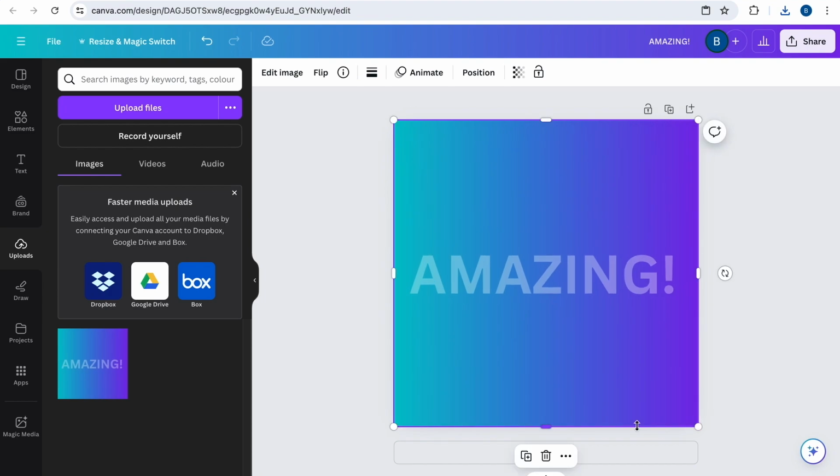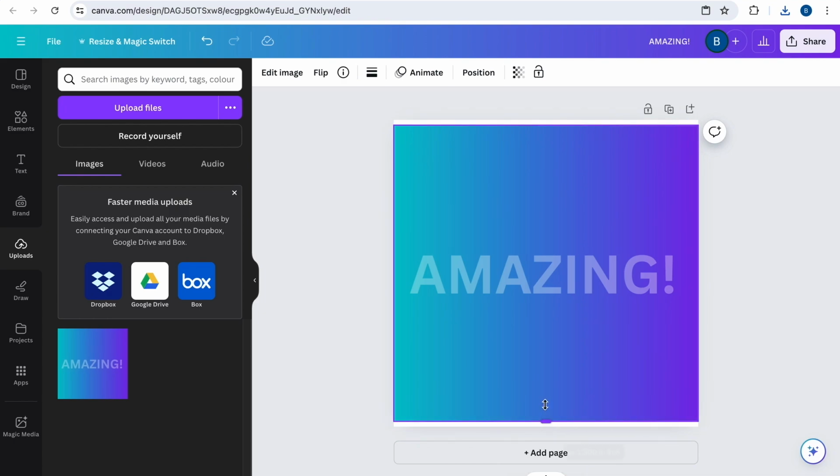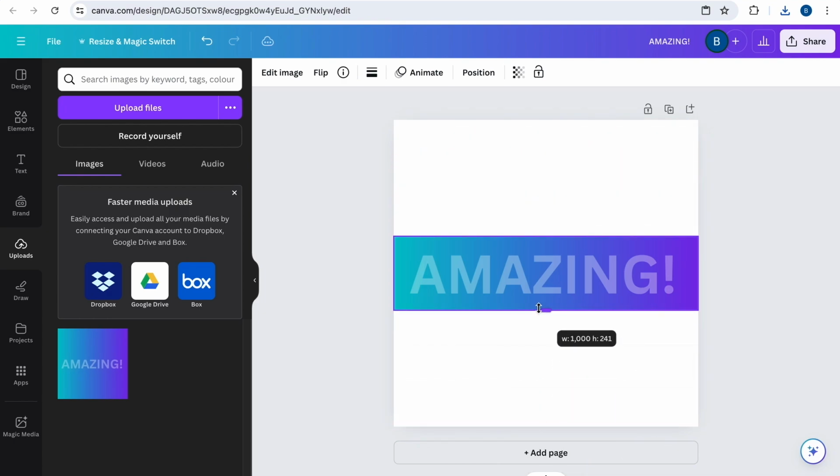Now on a Windows machine you press the Alt key, on a Mac you press Option, hold that button down, and then you can crop this amazing background here to make it a bit smaller.